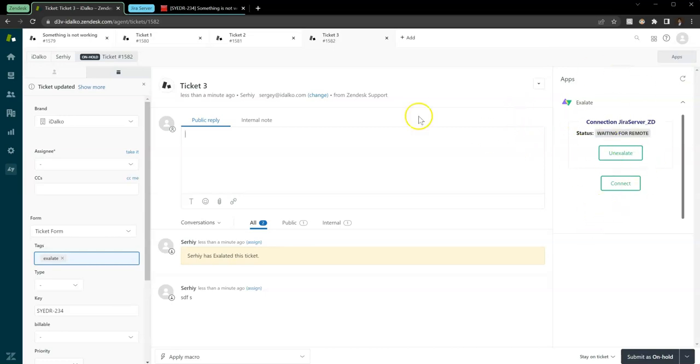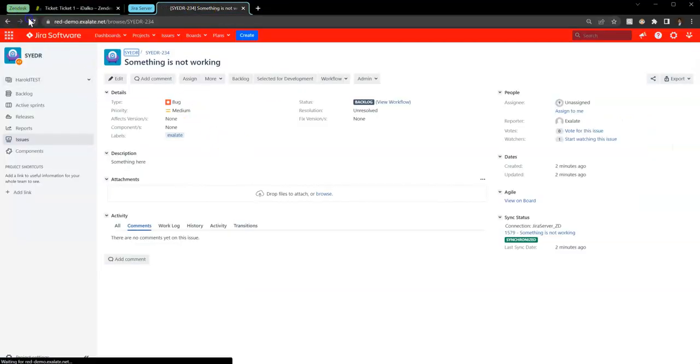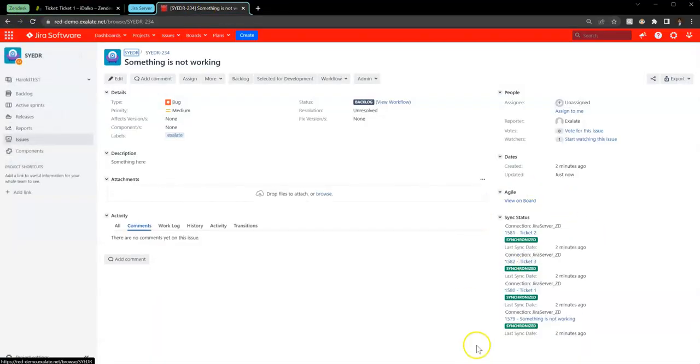All right, this one's in progress. Let's see what's happened with the other ones. They're still in progress. The second one's done. Again, linked to the same issue 234. That's the key here. Right, the third one's done and the second one. Right, now let's go and just refresh our Jira issue. And you'll notice that all 4 tickets are linked to this Jira issue.